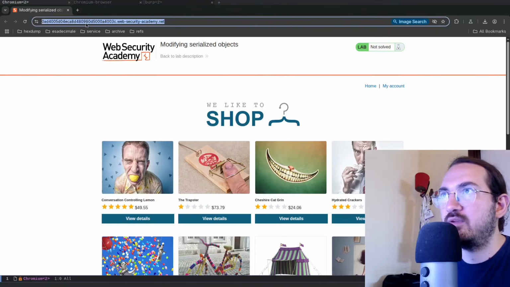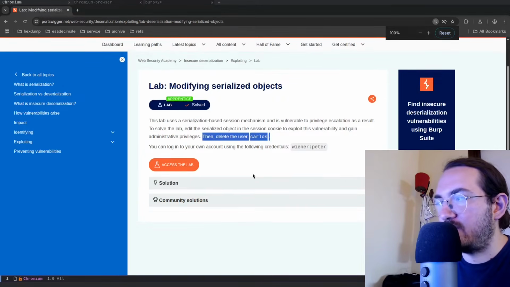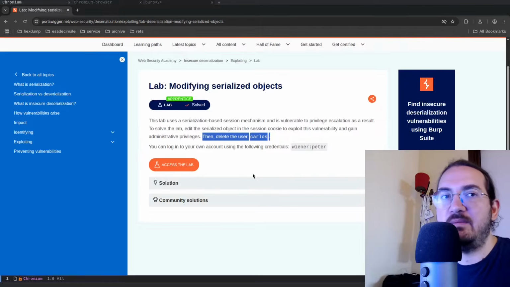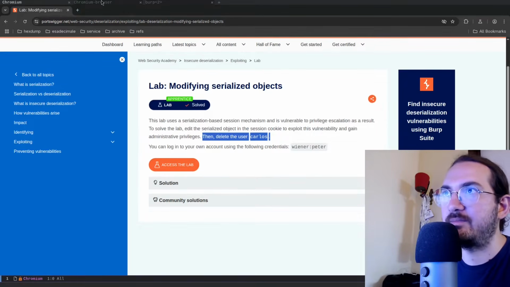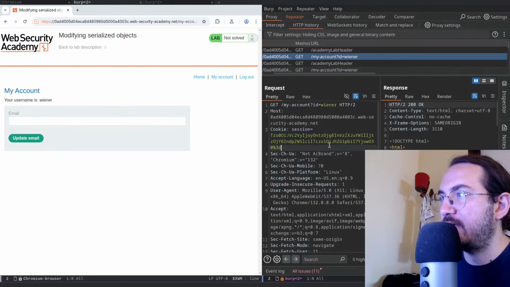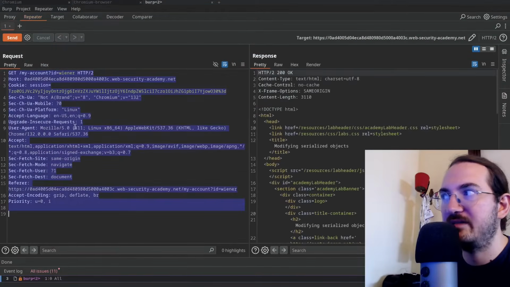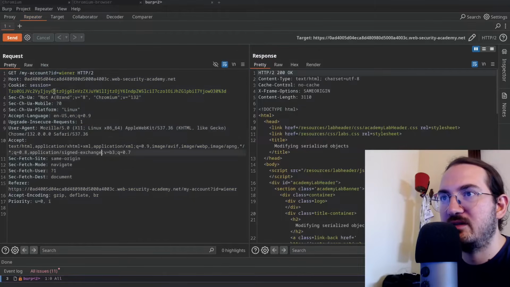By the way, what was the final objective of this lab? I believe it was to delete the user Carlos. So we have to achieve admin privileges and delete this poor user Carlos. I don't know why they don't like Carlos, but that's the idea. So let's go into my account. Here we have the my account request, and here we have this session cookie.